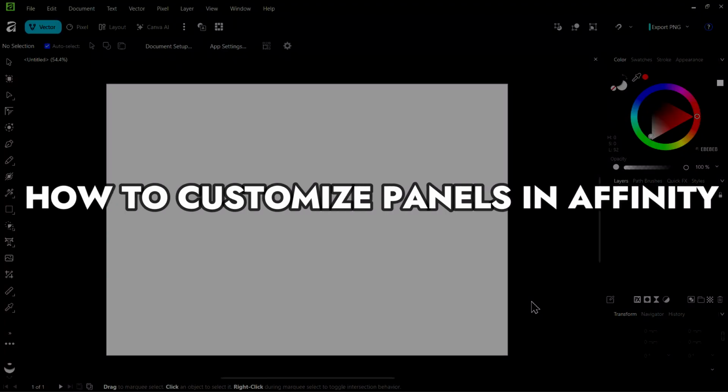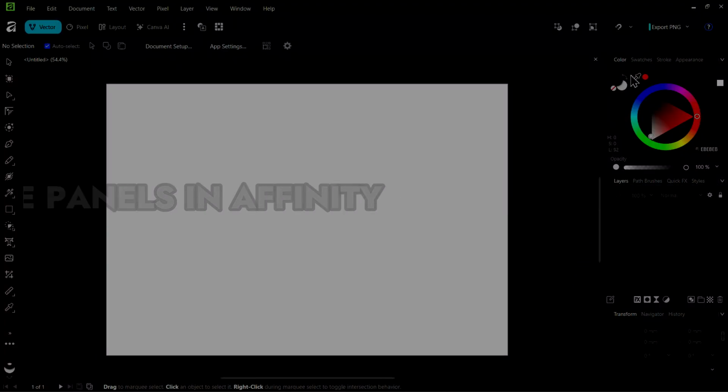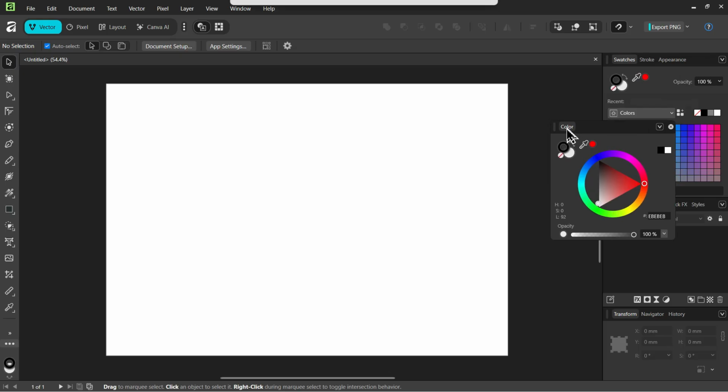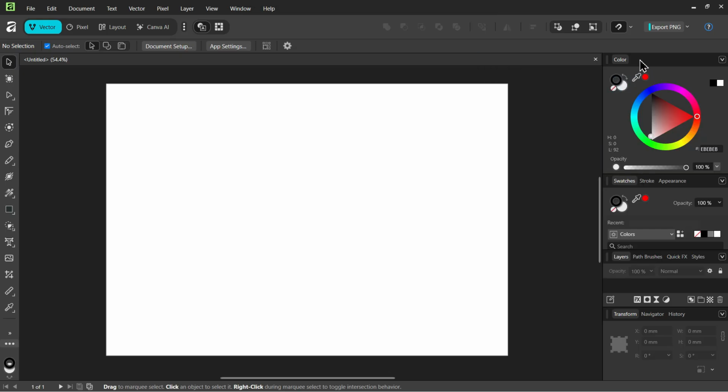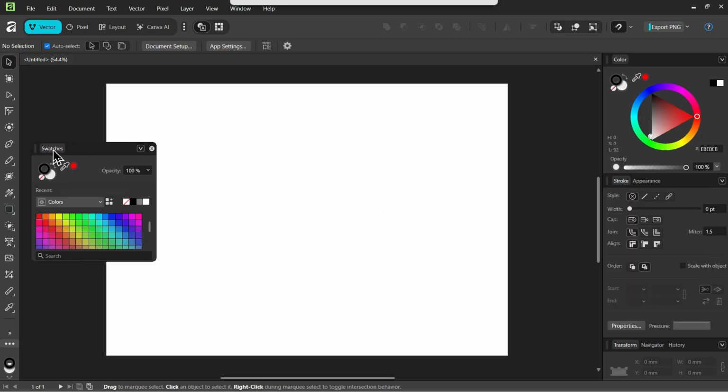In this video, I'm going to show you how easy it is to customize the panels on the right side in Affinity. You can freely drag, rearrange, or even float panels wherever you want, like moving the Layers panel to the left or snapping it back into place.